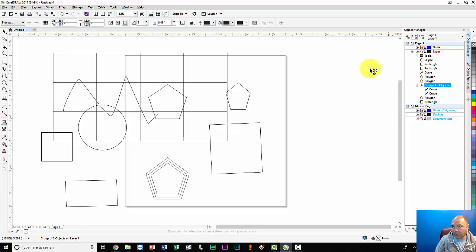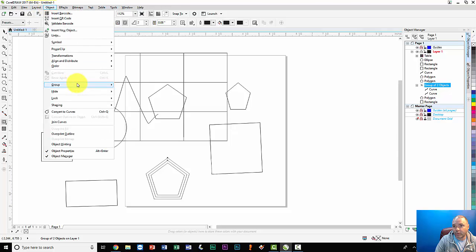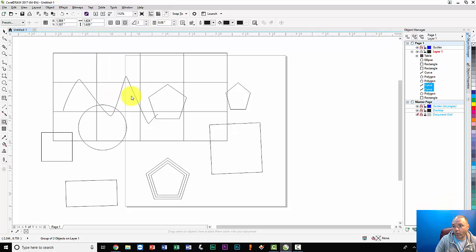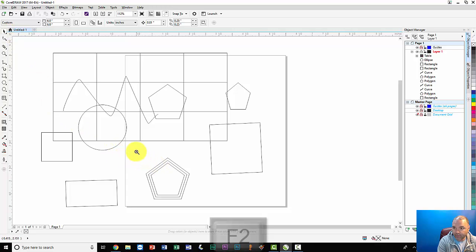So let me just click on that once and let me ungroup it, which is in, I don't use this very much. Group, ungroup all. Now I have 2 curves. So now this is where the patchwork comes in. Let's just zoom in so I can show you.